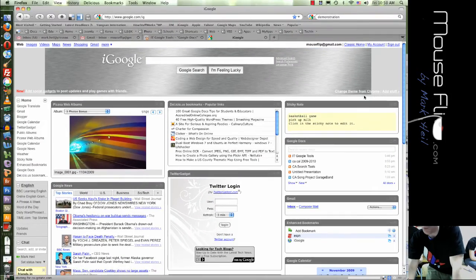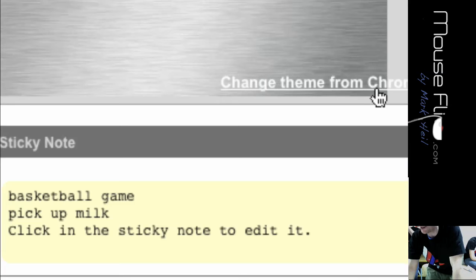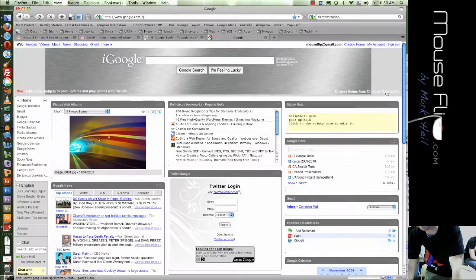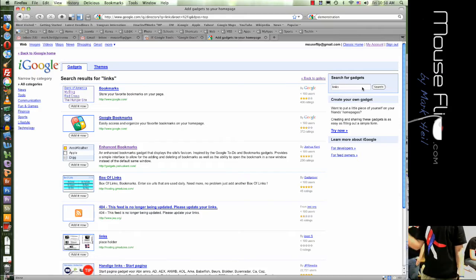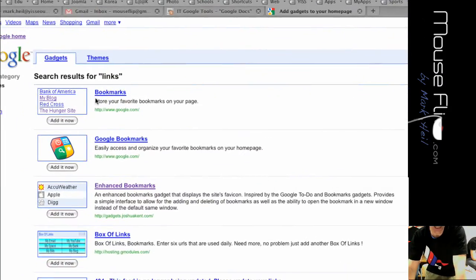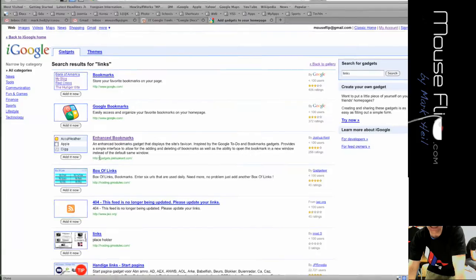And just for iGoogle, change your theme is right here. So you can change your colors and your creative stuff. So I can just add stuff. And let's just say you want something for links. You say, hey, I want that cool little link so I can just insert my links. Okay, well, here you can make your own bookmarks or links that you can have.